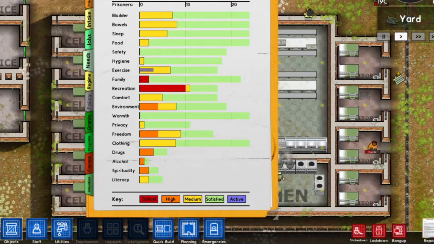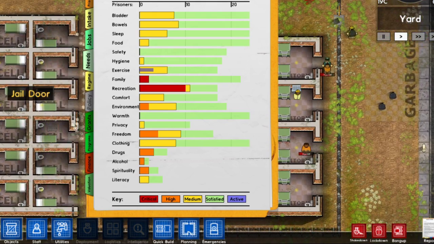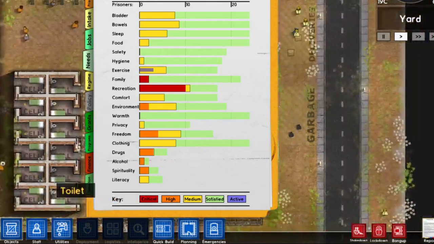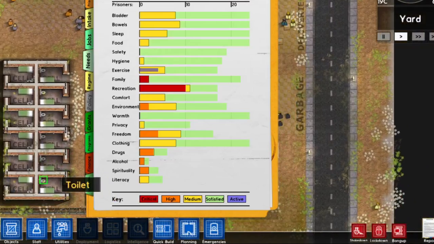Privacy. Privacy is pretty self-explanatory. Prisoners like to be alone from time to time. And so all you have to do to satisfy that need is each prisoner having their own cell will satisfy the privacy need. Also, not having guards everywhere all the time will help satisfy privacy need.